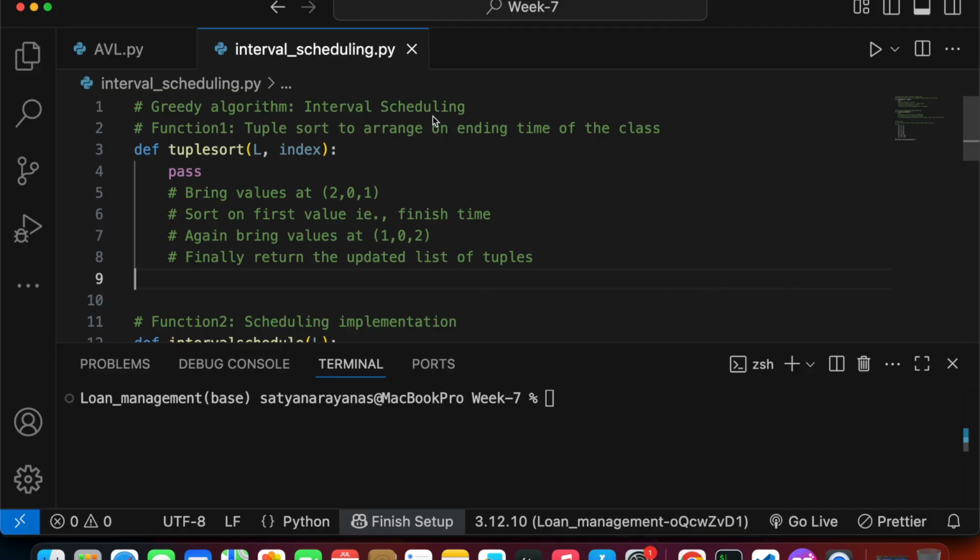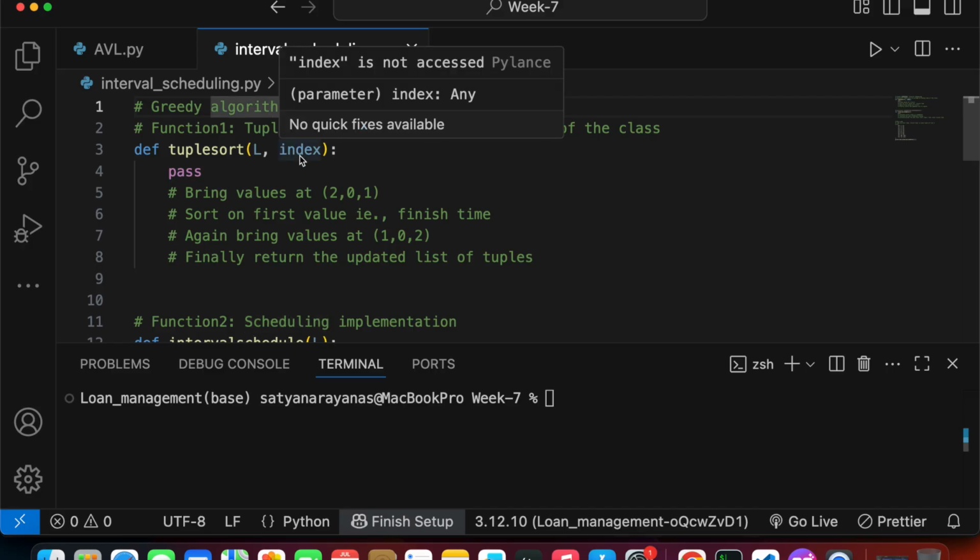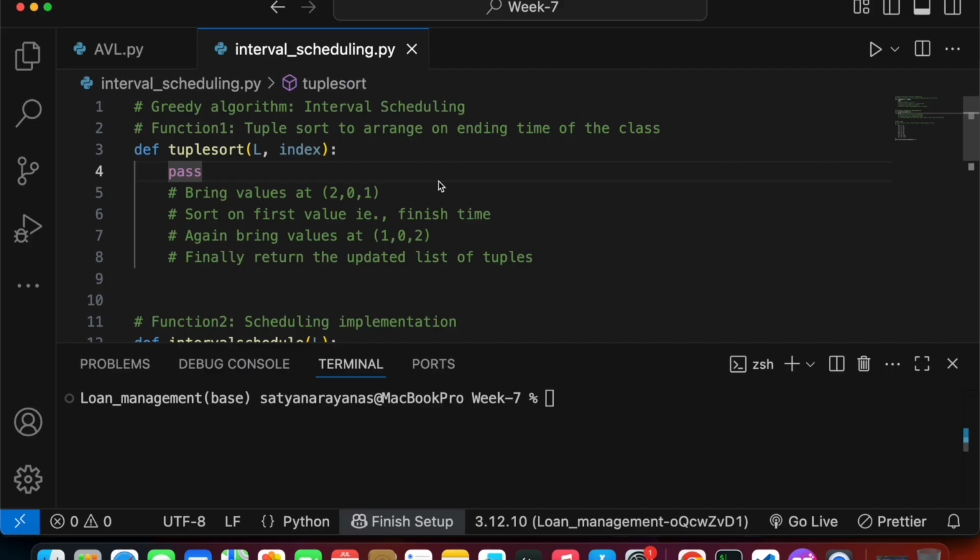This interval scheduling algorithm we are implementing using the greedy approach. As you know, the greedy approach is making a sequence of choices to achieve the optimal solution. The optimal solution might mean the maximum or minimum value for your problem. So let's do the implementation in two parts.